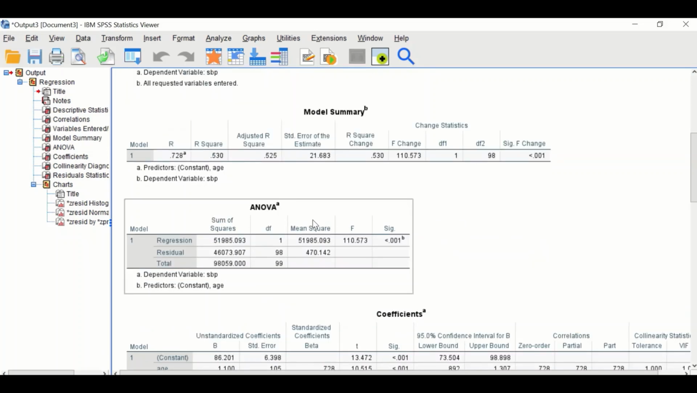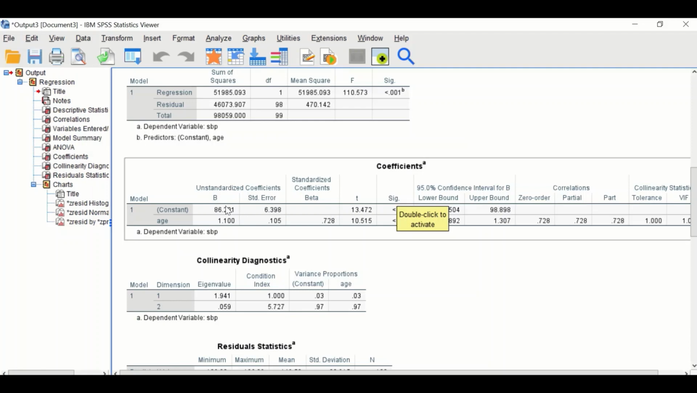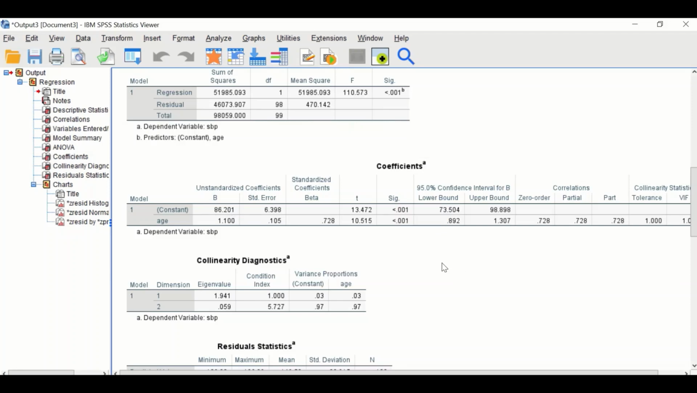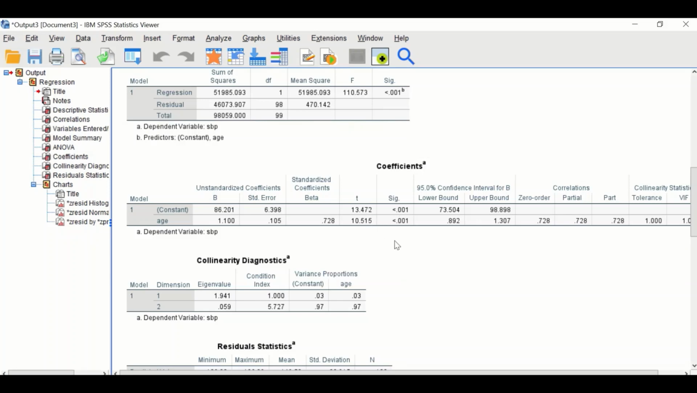The ANOVA table will test whether the slope is equal to 0 or not. The p-value is less than 0.05, so it is significant, so the slope is not equal to 0. In the next table, which is the coefficients table, the figure here, which is 1.1, is the slope for the regression line, and the intercept is equal to 86.2, and there is a statistically significant value, this one.